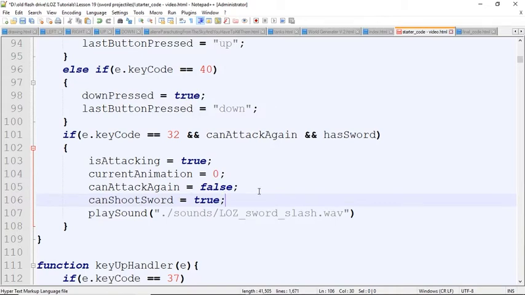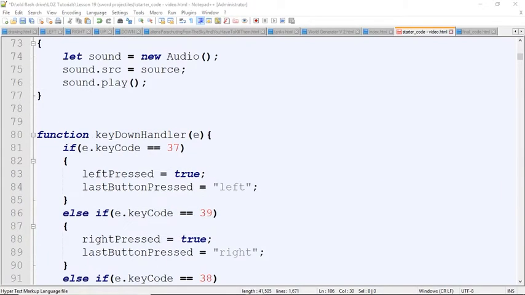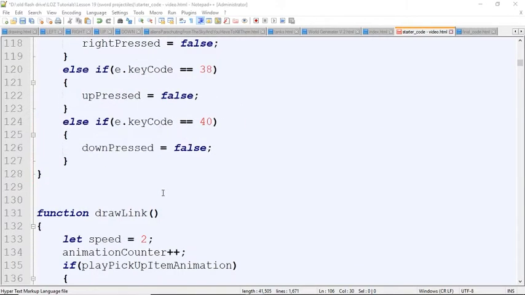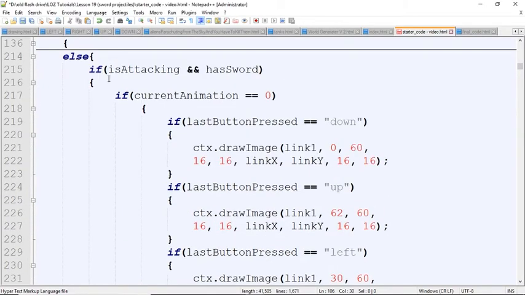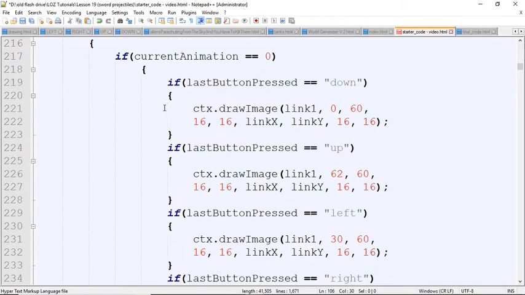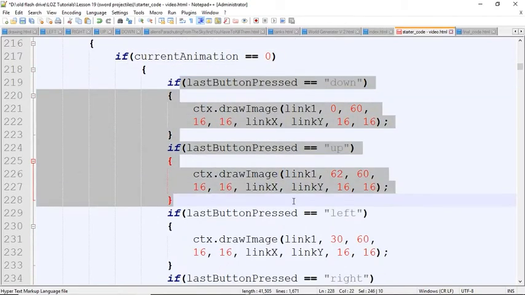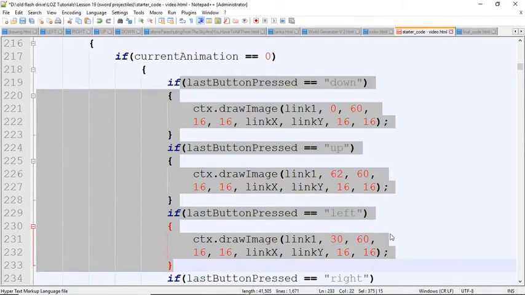So they've hit the button and they can certainly hit that sword. And so what we want to do now is go down into drawing link. Right now we have it so that if he's attacking and he has a sword, and it's the current animation, we draw his first animation in the attack sequence.